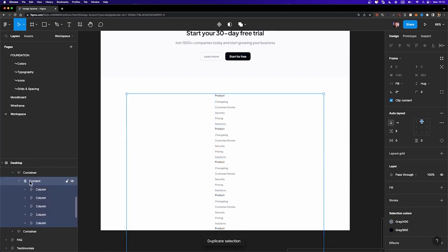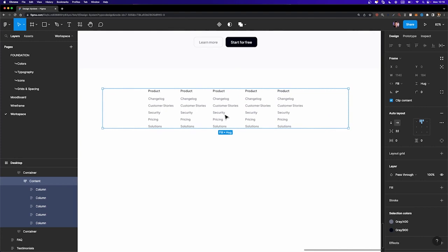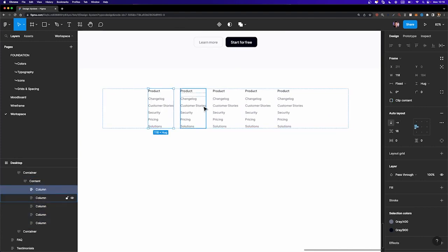Now we need to select this content frame and just change the direction of this auto layout. As for the spacing between them, I'm going to set it to 32 because of our layout grid. If you remember, we set the gutter of our layout grid to 32, but at the moment it doesn't look good because these columns are not taking up the whole available space within their parent container, which is this content frame. So how can we fix that?